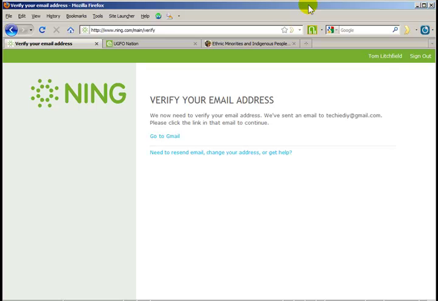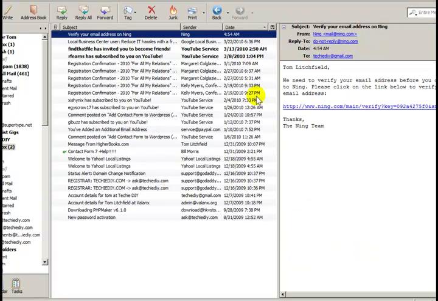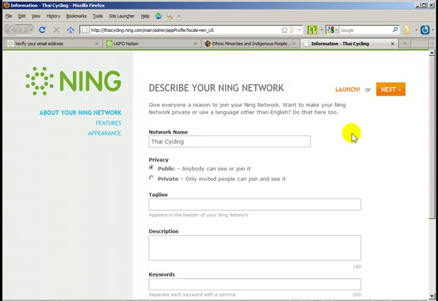Now I need to verify my email address. So let's go to my inbox and find the email. And here it is right here. I will click the link. Okay. Now I'm ready to fill in the rest of my website information.